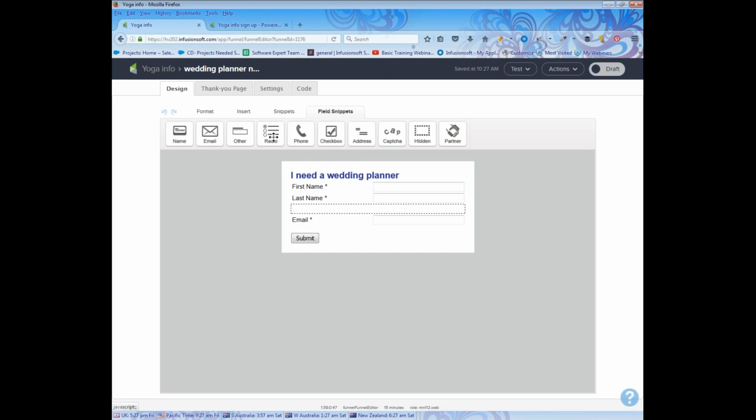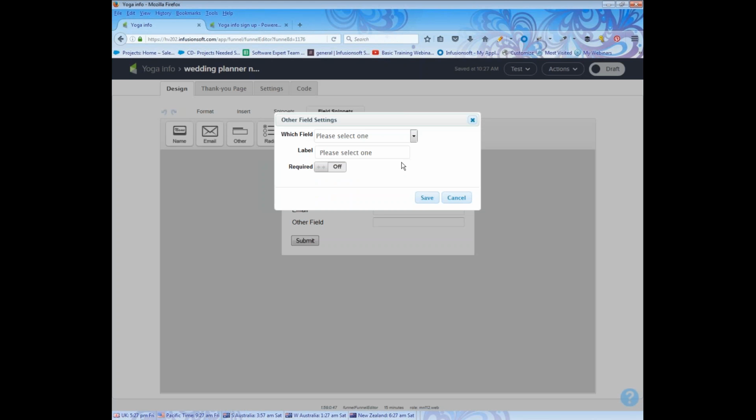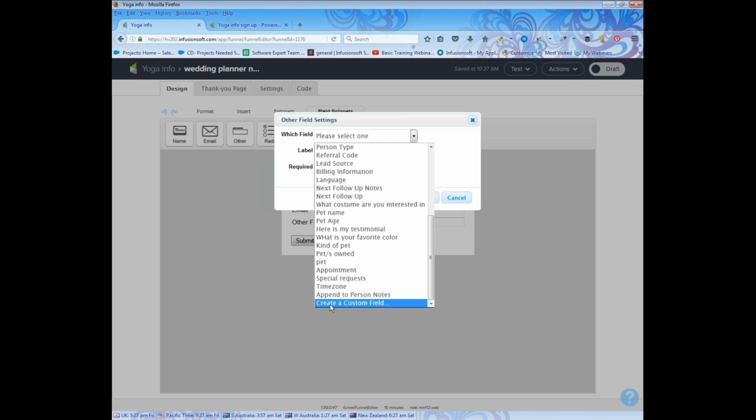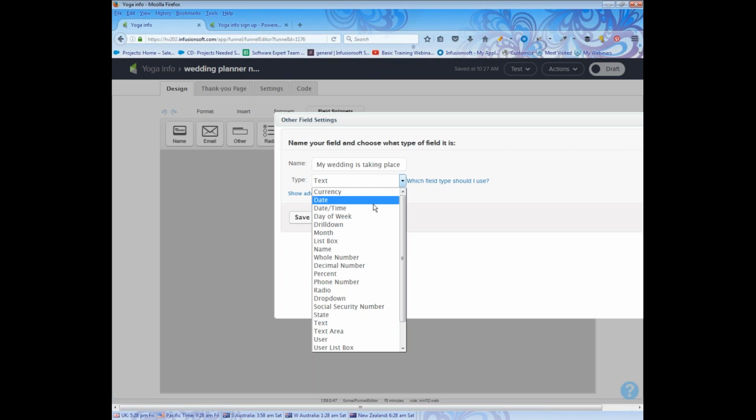So I'm not going to choose a radio button. I can. This time I'm going to choose Other. And when I choose Other, I'm going to create a custom field. My wedding is taking place. And if you'll notice, it says text, but I want a drop down.